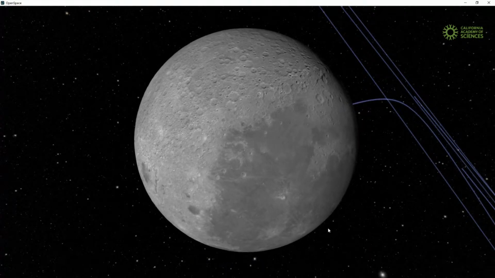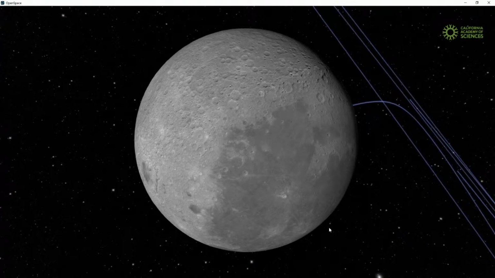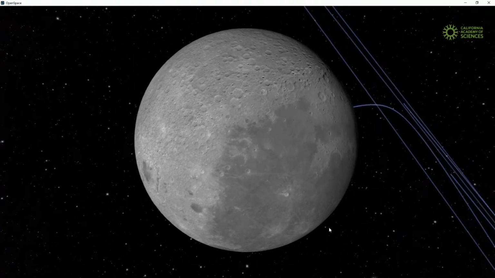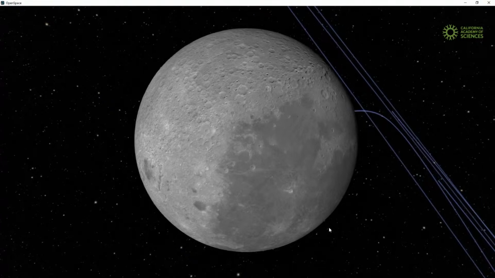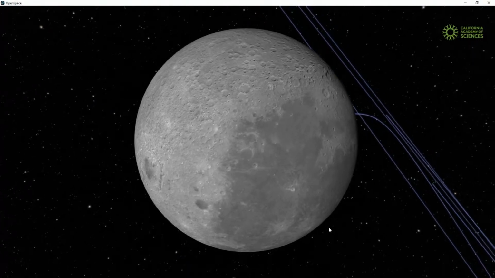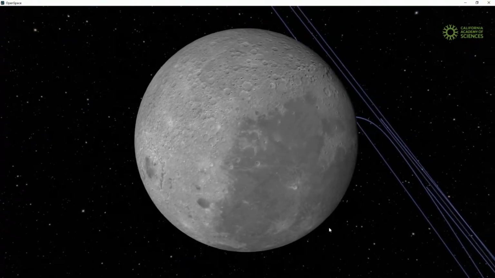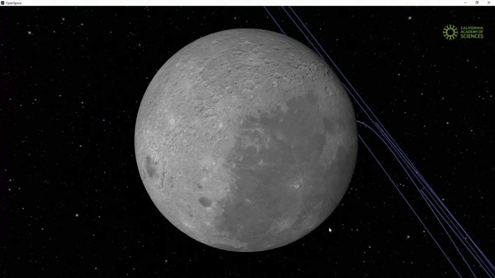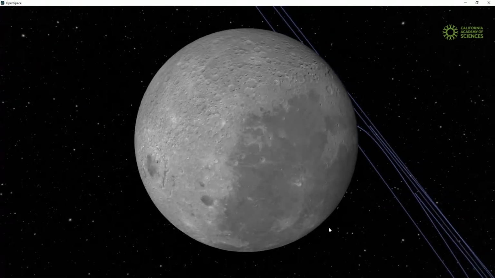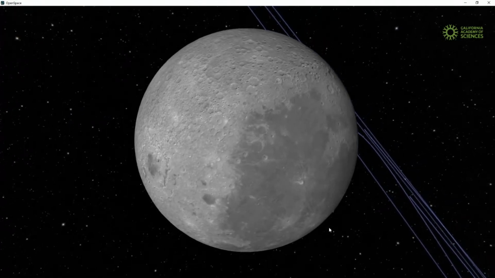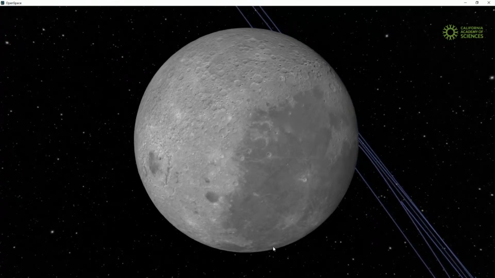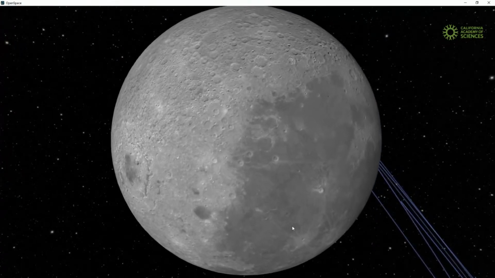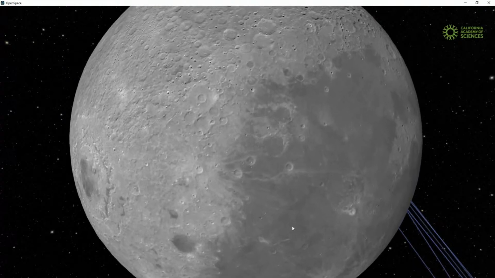Now, if we were actually traveling the speed of light, which is almost 200,000 miles per second, it would take us 1.5 seconds to get to the moon from planet Earth. So we say that the moon is 1.5 light seconds away from our planet. But let's go ahead and get a little bit closer to the surface of the moon.